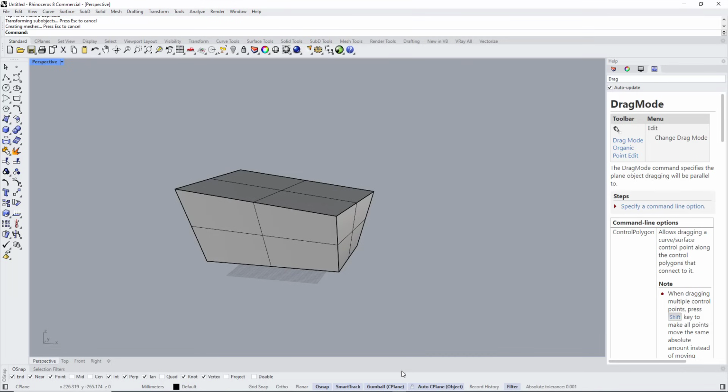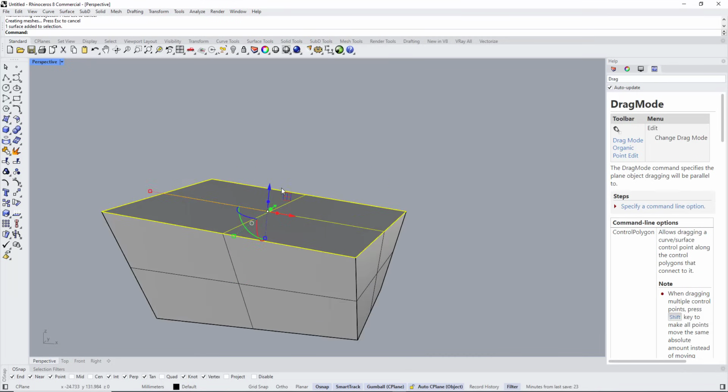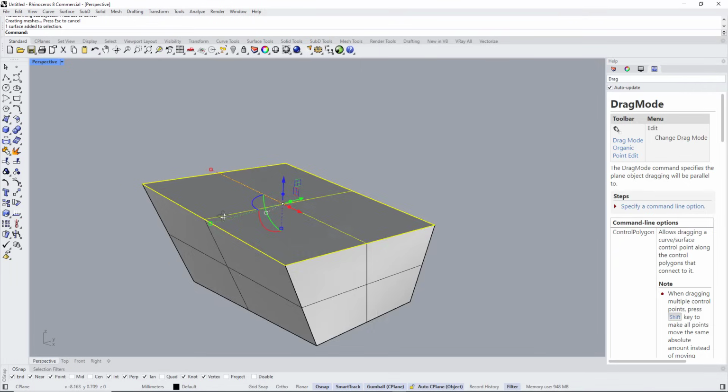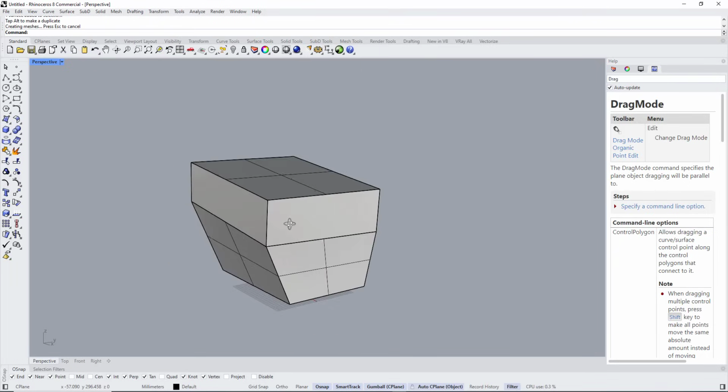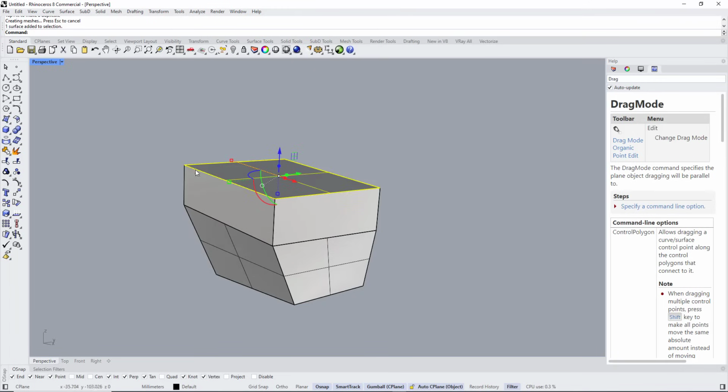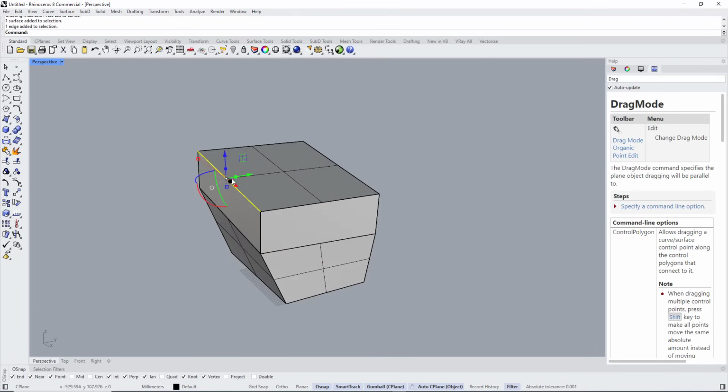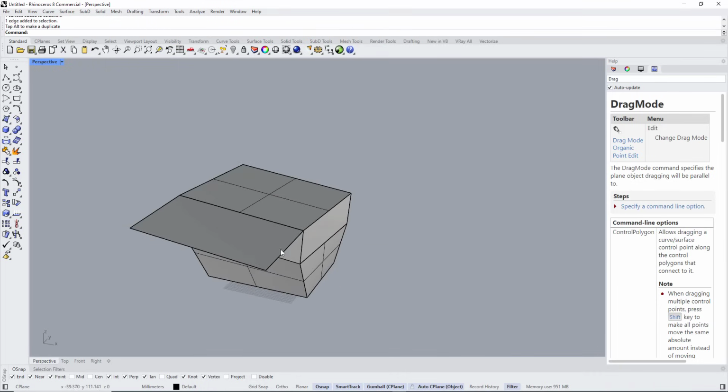Another thing about the Gumball tool, if we Control Shift and select a face, you will see this circle here, here, and here. If we press on this circle and move up, it's going to extrude the face. Same thing to the edges. If we select this edge and press this circle, it's going to extrude the edge.